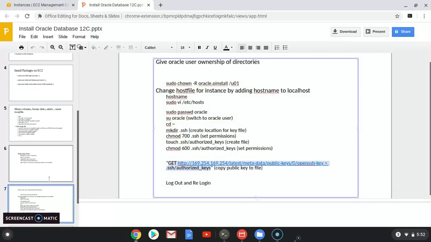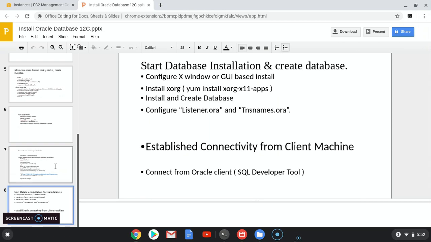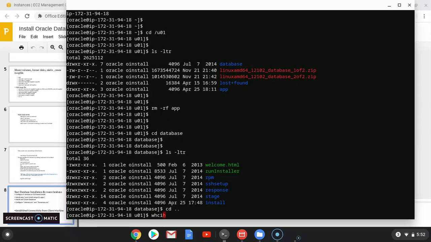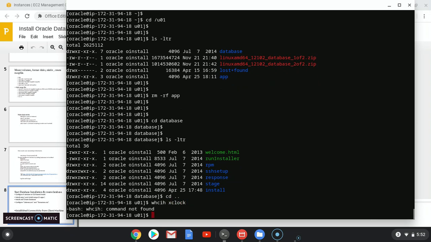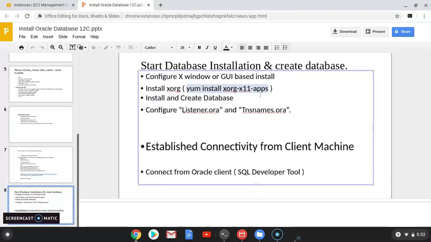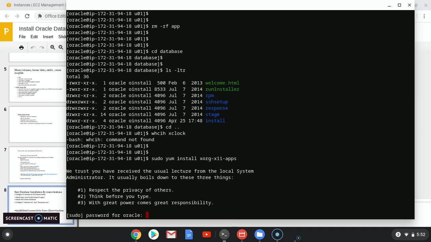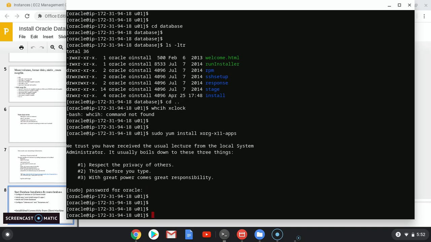Okay, let's move into our next stage. We are going to start the installation. Since we are going to use a GUI-based installer, xclock will be required. For xclock, I need to install Xorg. I'm trying to install Xorg with yum. Well, looks like Oracle is not in the sudo list, so I have to add Oracle to the sudo list.